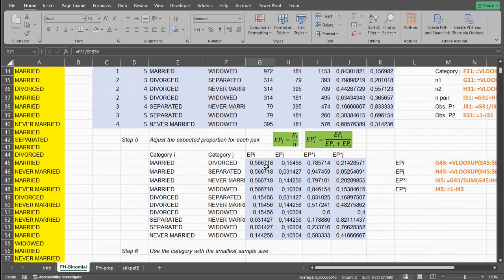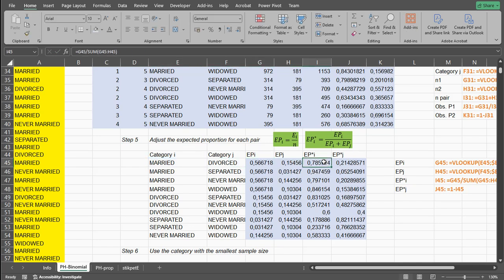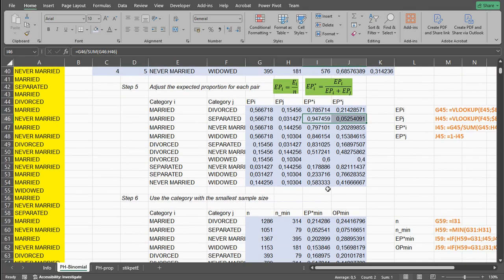So what I'll do is I'll first look up the two percentages for each of the two categories, again simply using a VLOOKUP, and then I'll simply take the first one and divide it over the sum of the two. That way the ratio stays the same. Again, the second category is then simply 100% minus the expected proportion of the first category. So these pairwise will all sum up to 1.